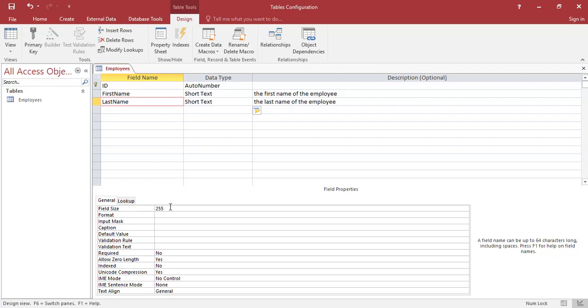The field size is how many characters should we allow. The number of characters, maybe you have the punctuations, the alphanumeric characters, the space, they're all characters. So how many of them should we allow? And the maximum is 255. So you can't have more than 255 characters in this particular field.